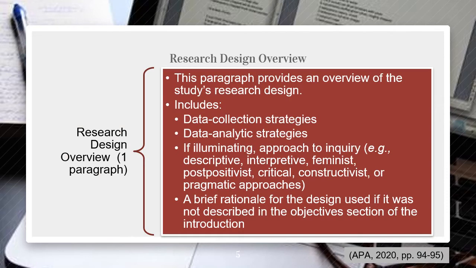You'll begin your method section with the research design overview. That's typically about a paragraph in length. And what it does is it provides the reader with an understanding of your study's research design, the mile-high view. So you'll include, for example, information about the data collection strategies for data analysis, and if it's illuminating and useful to know, you'll also discuss the approach to inquiry. Are you doing descriptive research, or feminist, or post-positivist, or a critical theory, or pragmatic approaches?